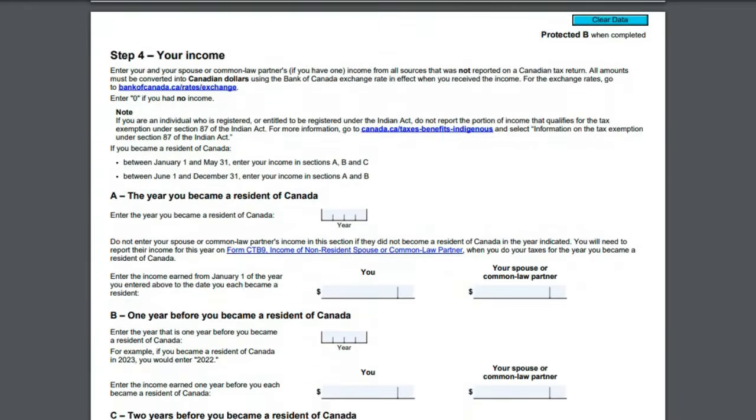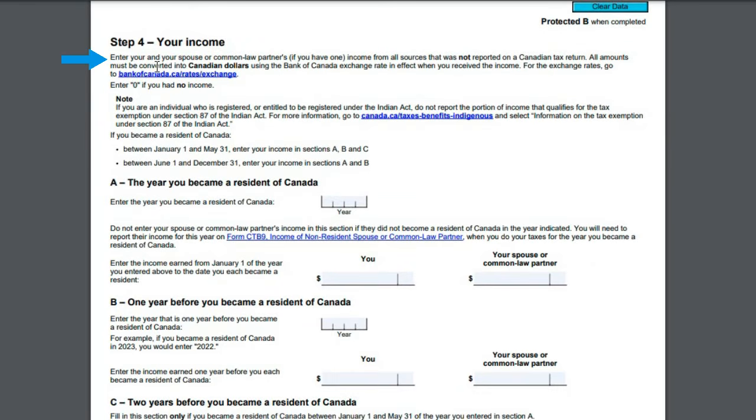Let's move on to step 4, your income details. Enter your and your spouse's income from all sources that was not reported on a Canadian tax return. All amounts must be converted into Canadian dollars using the Bank of Canada exchange rate in effect when you received the income. Enter 0 if you are not working. If you became a resident of Canada between Jan 1st and May 31st, then enter your income in sections A, B and C. Between June 1st and December 31st, then you need to enter income in sections A and B.